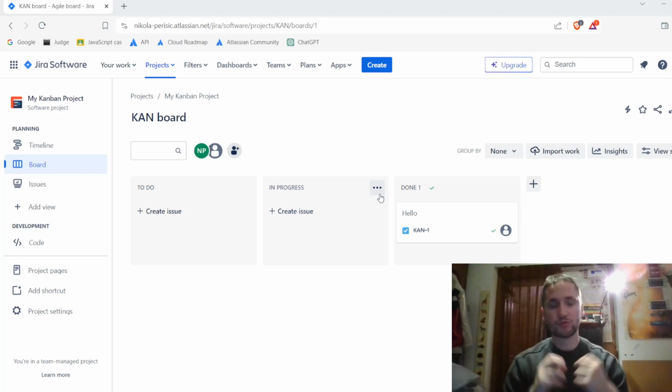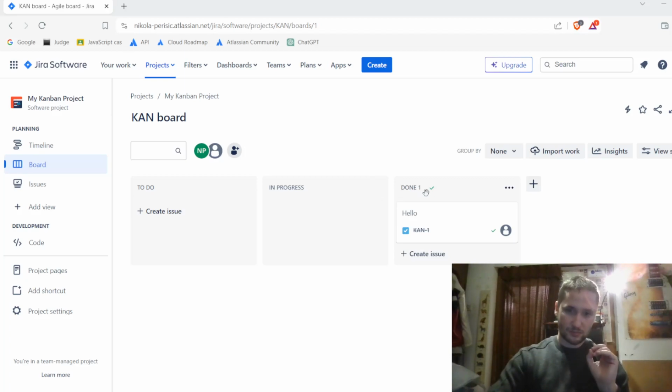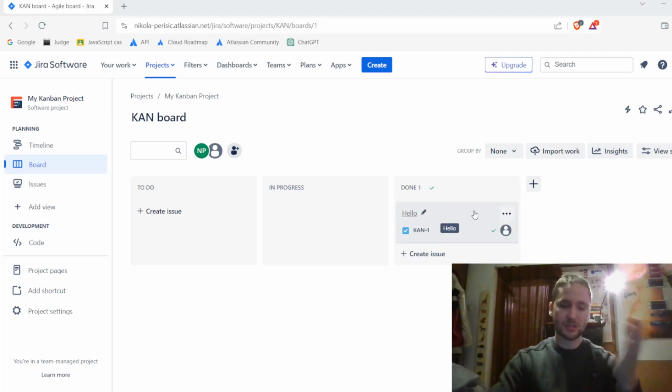Within a Scrum board, what is important for you to know is that when you create an issue, those issues are not represented on the board unless you start a sprint. So that is another thing that you need to know. More things to know is that these issues right here from the done column can be removed by the project administrator and by the Jira admins only.